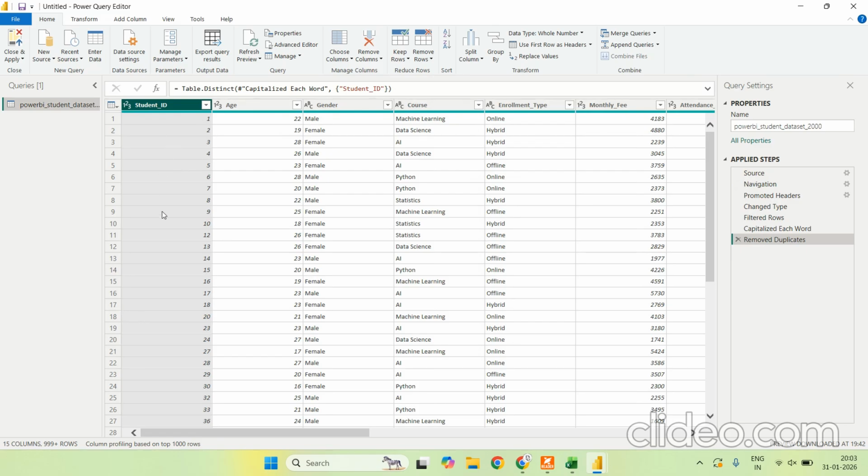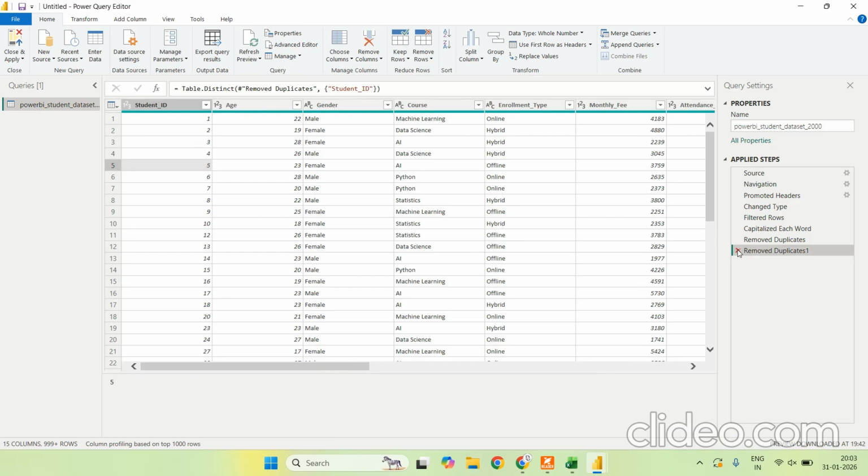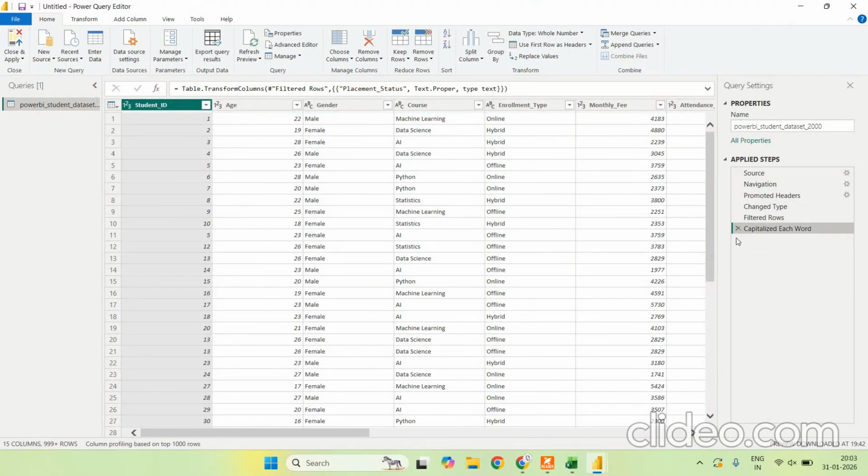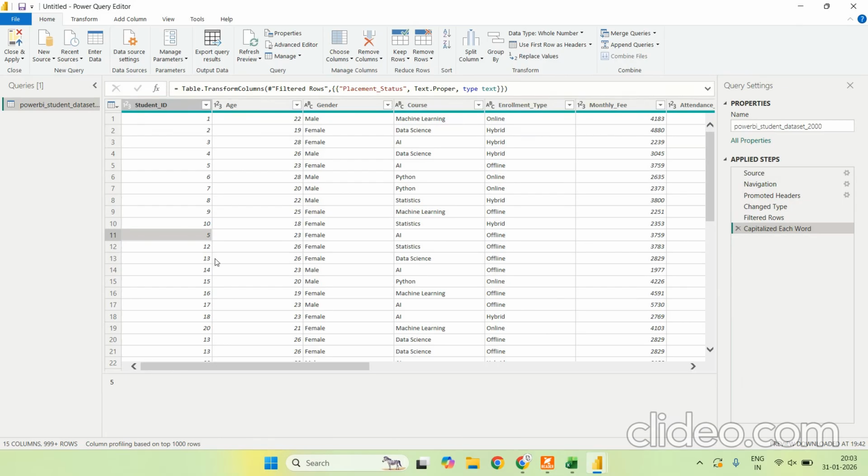So if I have to rectify and clean the duplicate rows, I have to first select the student ID column, and then I will go to remove rows and click on remove duplicates. Now you can see that. Can you find 5 twice here? Let me just cut this. Can you find 5 here twice? Here 5 is present and here also. So that means 5 is a duplicate value, right?